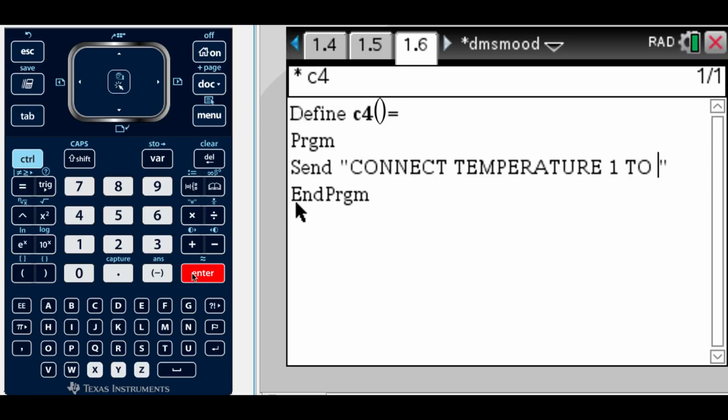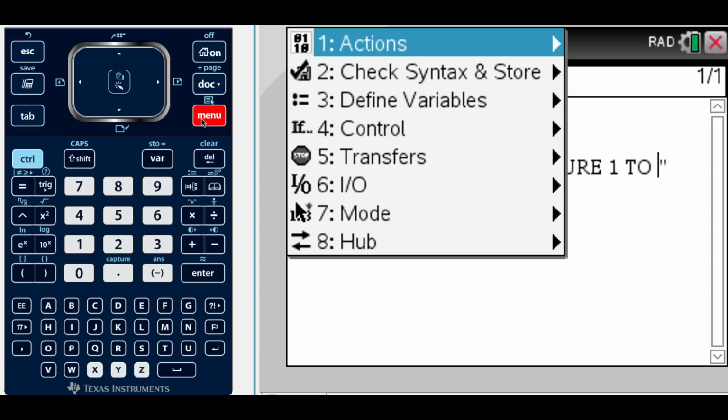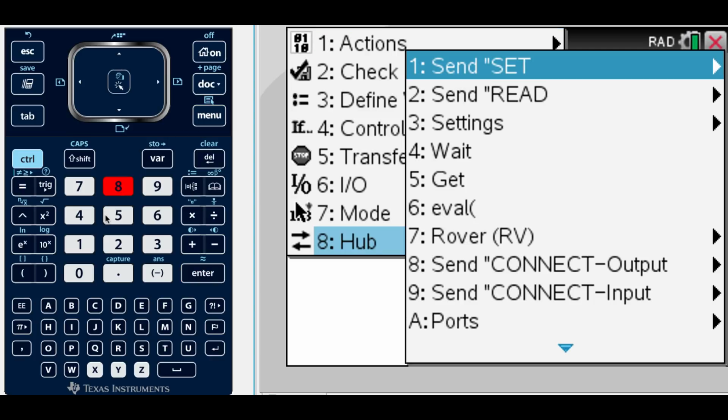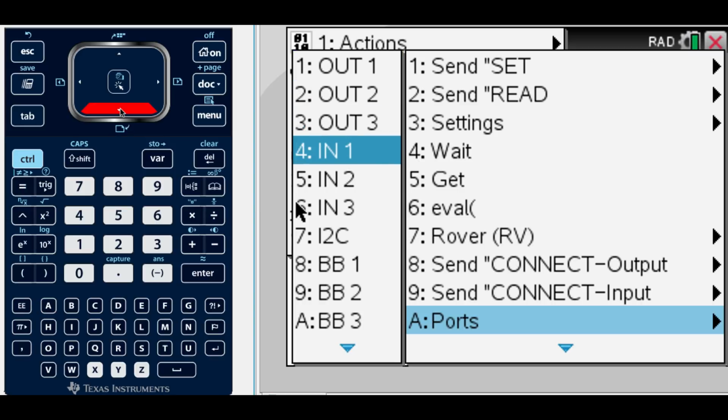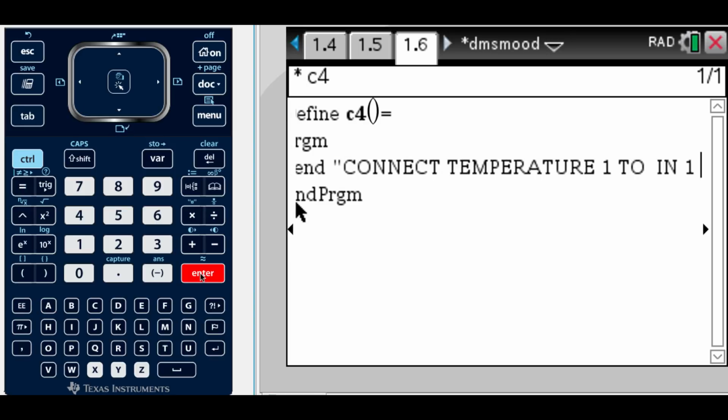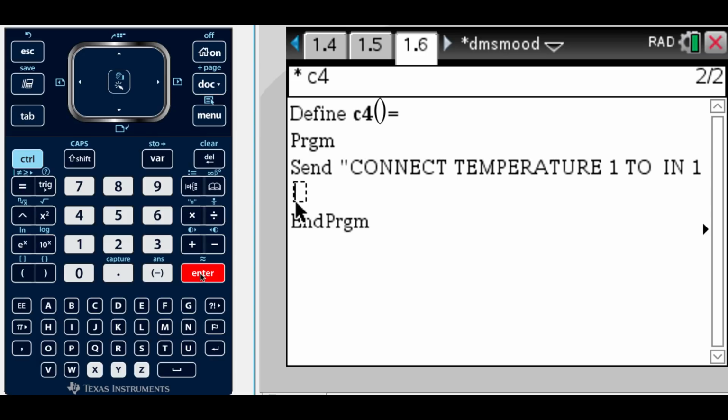The Hub Settings menu is a good place to find attributes of Hub commands. Finally, we will press Menu, 8 for Hub, and A for Ports, and 4 for Input Port in 1. Press Enter to complete the command. The command that we entered informs the Hub that temperature sensor number 1 is connected to Input Port 1. This information is used by the Hub to interpret the electrical signals that it receives from the port.